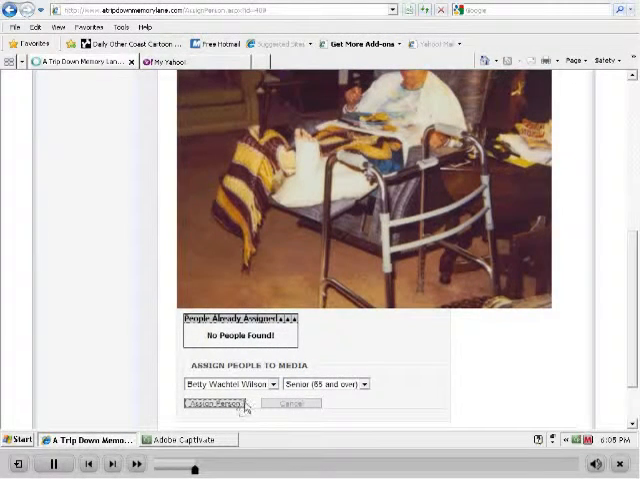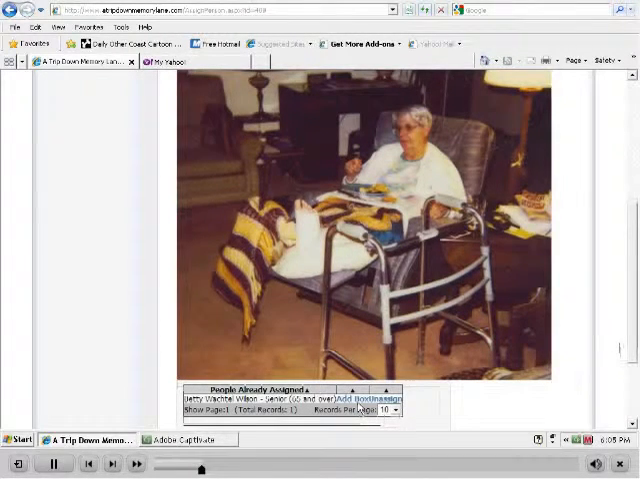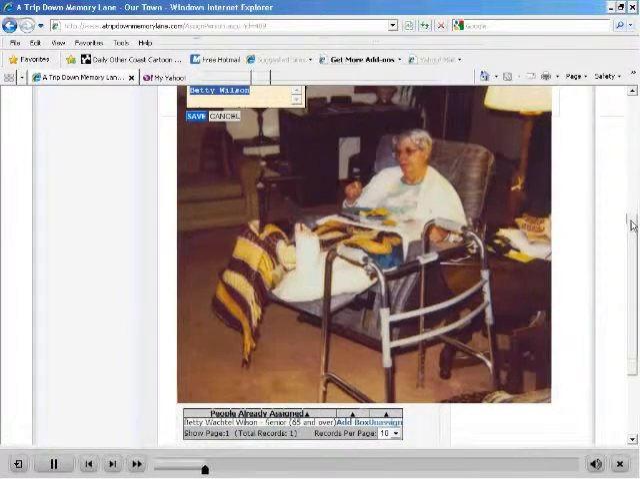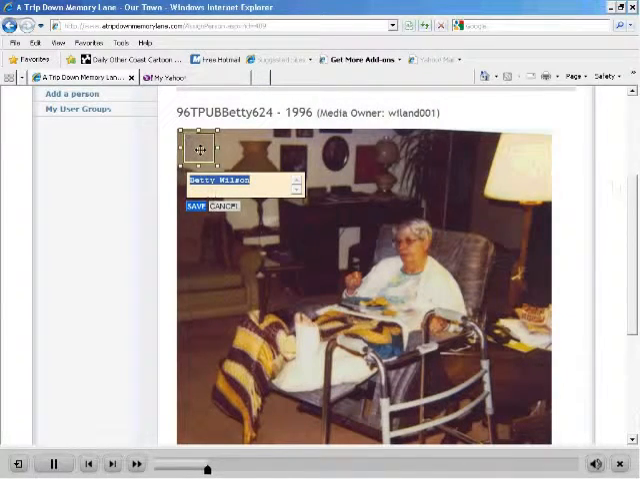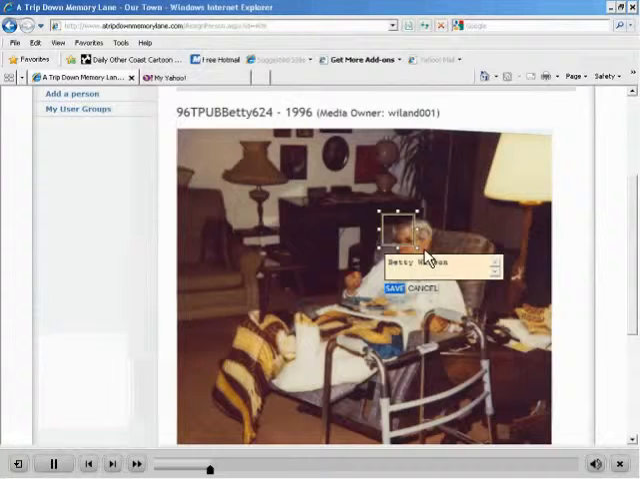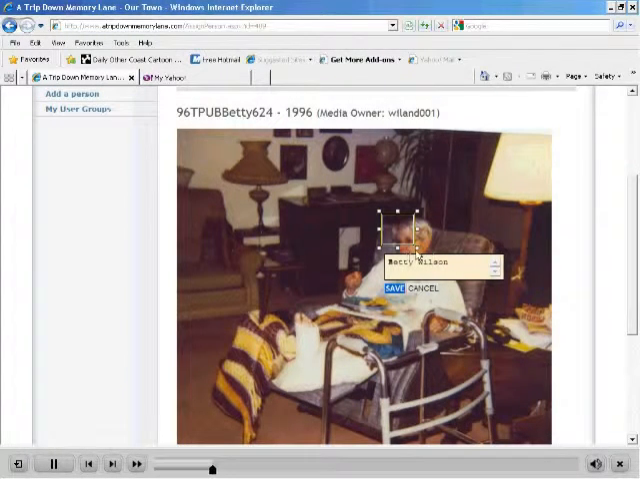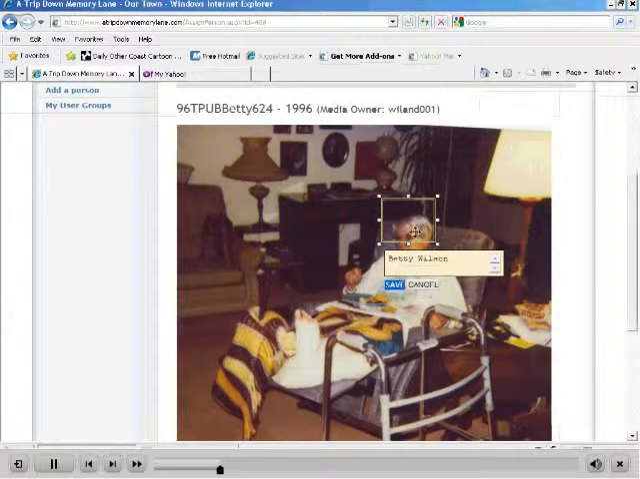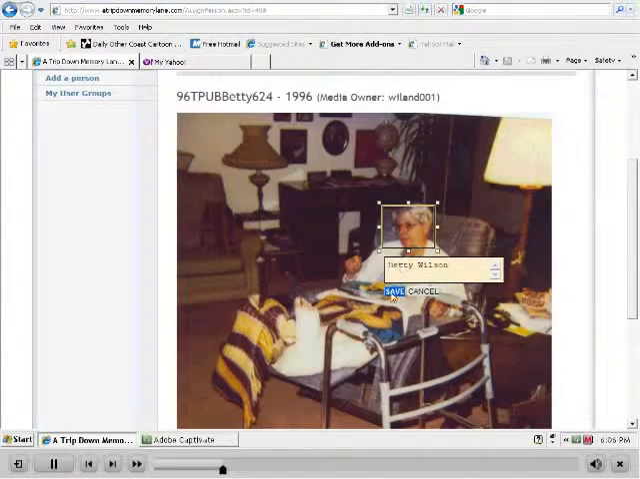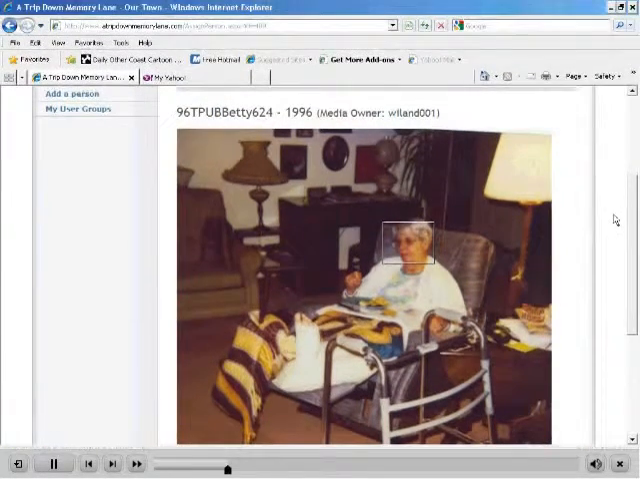There's only one person in this piece of media, and you don't need to assign a box to it, but you'll recall if you add a box, you just move the box over the person, and select Save. And now this person is saved.